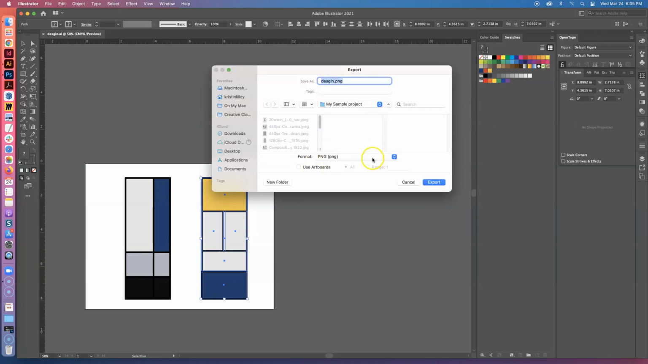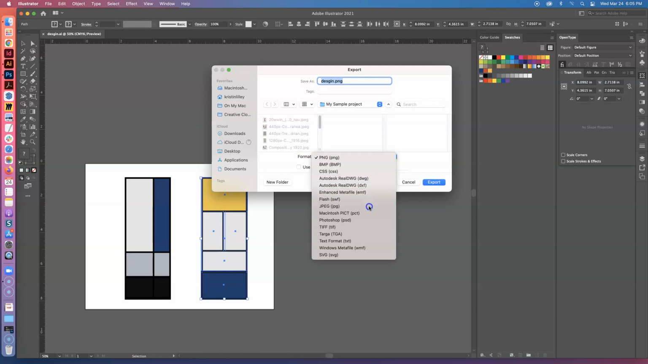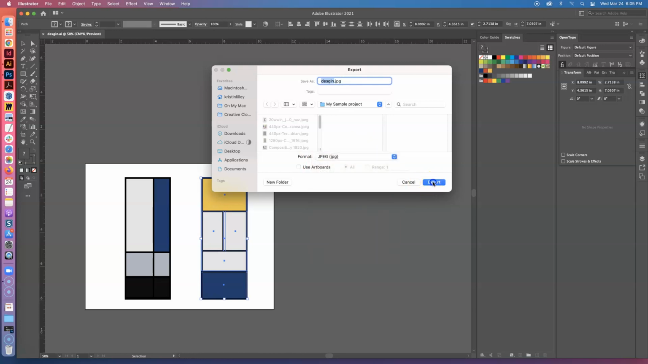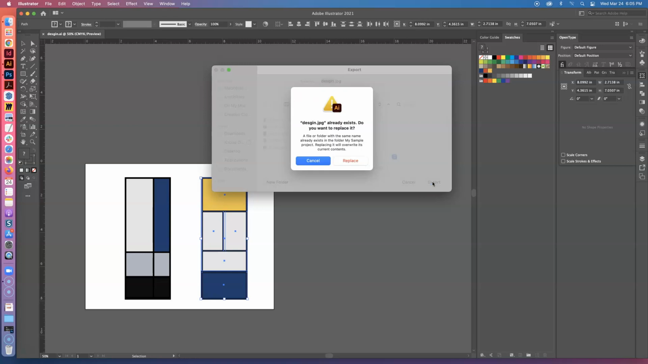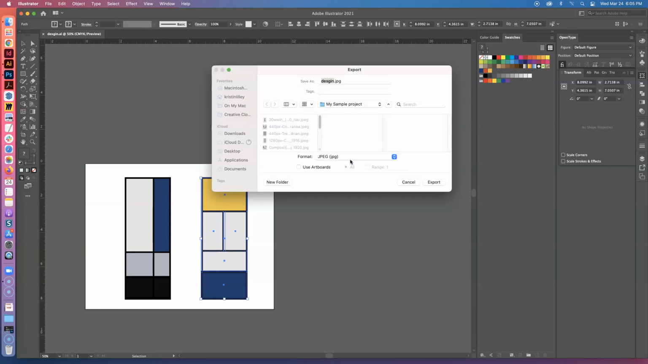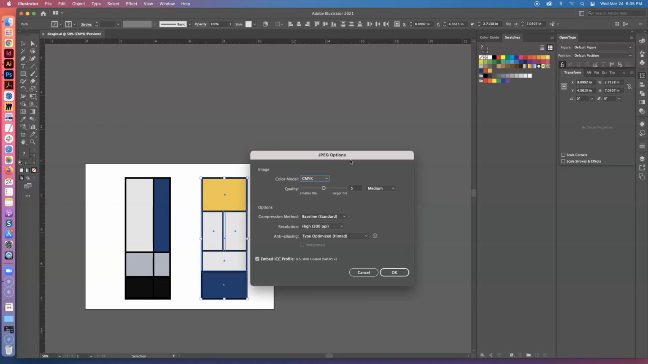I am going to make it a JPEG. And when I say export, it's going to, in a moment, give me a couple options. And so one of them is I want to make sure that my resolution is 300 dpi. So if yours isn't, typically it might say 72. So you want to change that to 300.